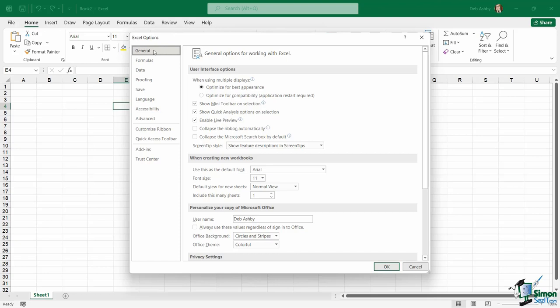Now, in the General section in this first group where it says User Interface Options, notice that this second option down is Show Mini Toolbar on Selection. So if you don't like that mini toolbar and you find it just gets in the way when you're right-clicking, you can deselect this box just here and it's not going to come up when you right-click.